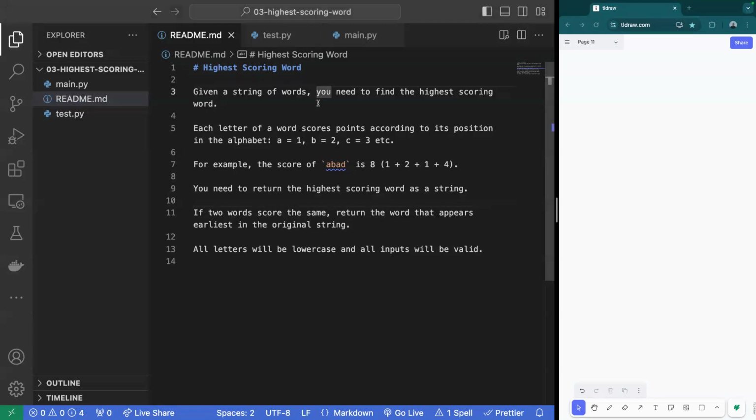We're going to receive a string, and once we receive a string, we need to figure out what is the highest scoring word. Each letter of a word scores points according to its position in the alphabet. Oh, well, that's pretty cool to know, right? A being 1, B equals 2, C equals 3, etc. For example, the score of "abad" is 8 because A is 1, B is 2, A is 1 again, and then D is 4. So we get 1 plus 2, which is 3, plus 1, which is 4, plus 4, giving us a total number of 8.